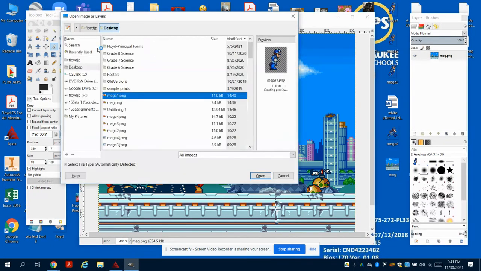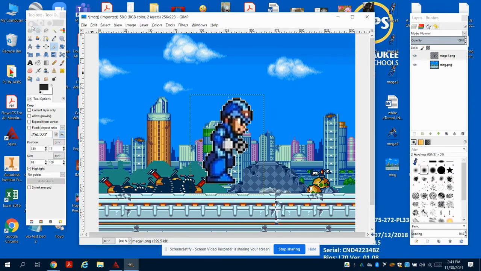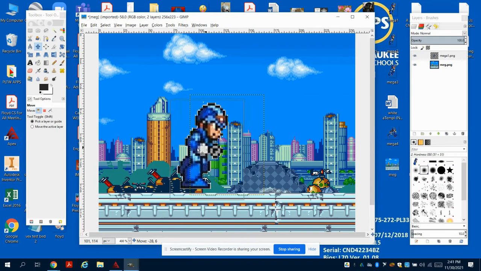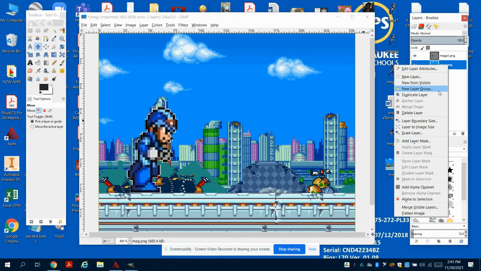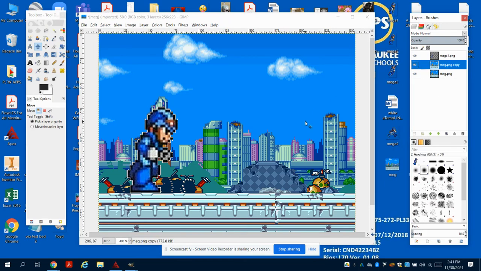So I'm going to go File, Open as a Layer. I'm going to choose that Mega 1 that I created. And there's my Mega Man. I'm going to use my Move tool to get him in the position that I'd like to. Now what I'm going to do is duplicate this layer of the background. So I have another blank copy of the background. We can see it there.